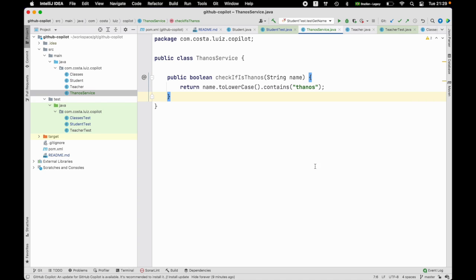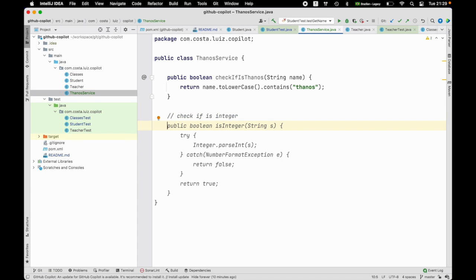In this case, using Java. I saw that using JavaScript, they make a lot of better things, let's say using the comment. If you put here "check if is integer", or something like that, then the plugin generates it for you, as you see here. Okay, this is an amazing thing.